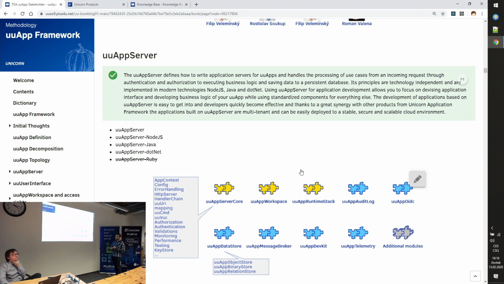We have a couple of these implementations. The first and the primary one is in Node.js, but we also have one in Java and .NET. We also previously had one in Ruby, which is being discontinued right now. We moved to Node.js as our primary technology.